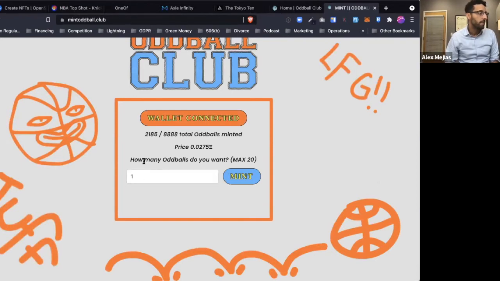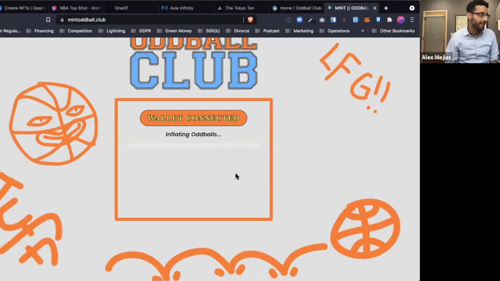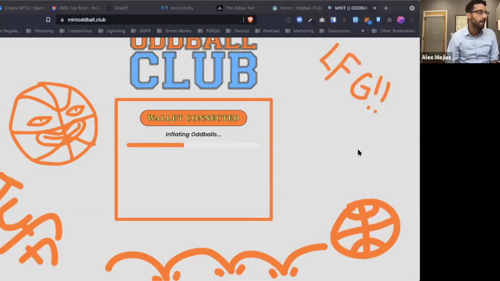How many do you want to mint? I'm just going to do one. I don't even think I'm going to go through this, but I'm going to click mint, so you can see what the workflow looks like. It automatically pulls up MetaMask. So now what you'll see is the cost of the actual NFT, and then you have to pay a fee to execute the transaction.